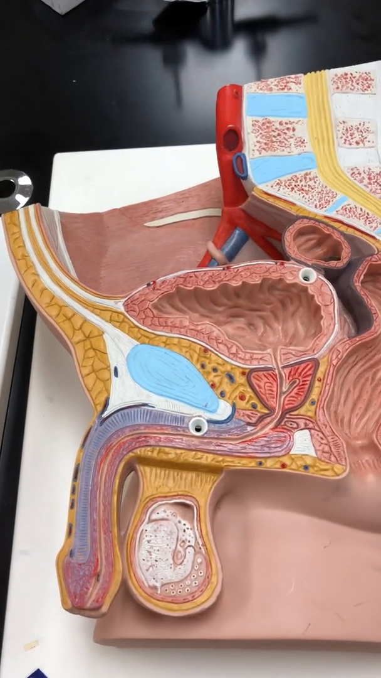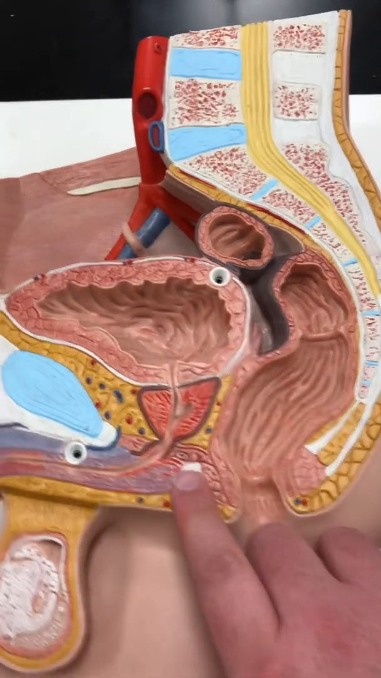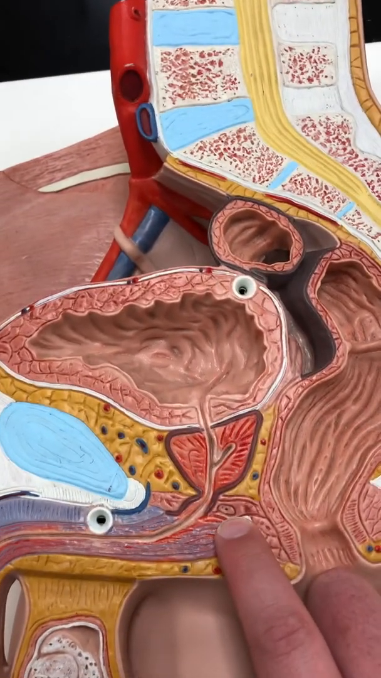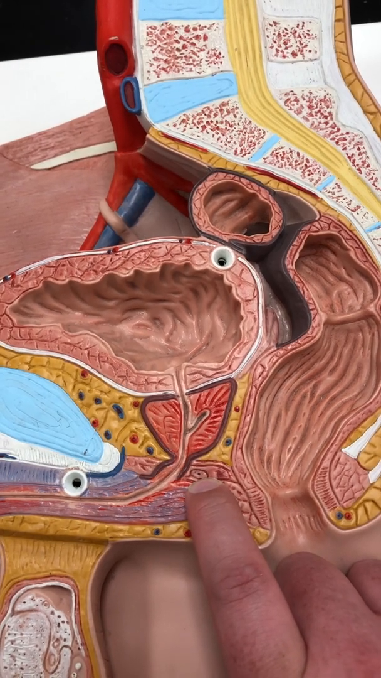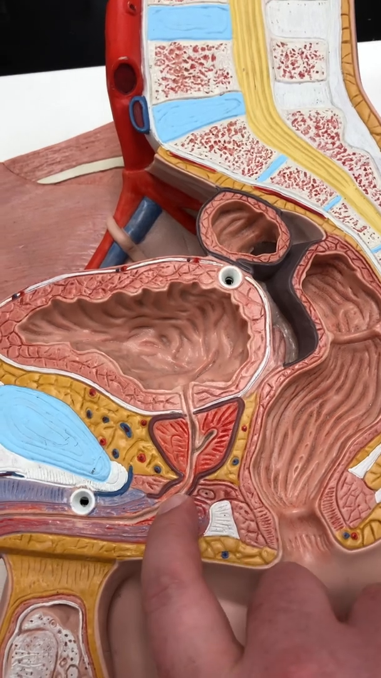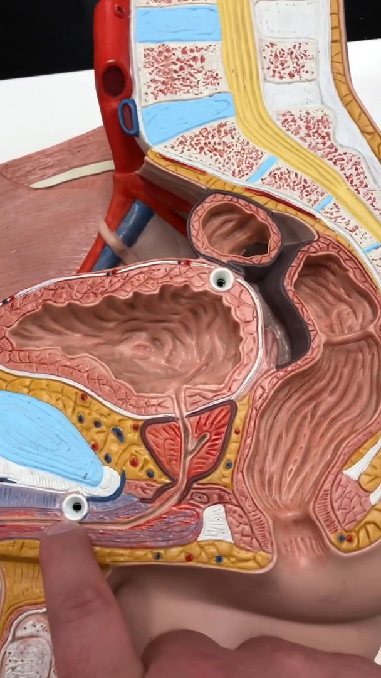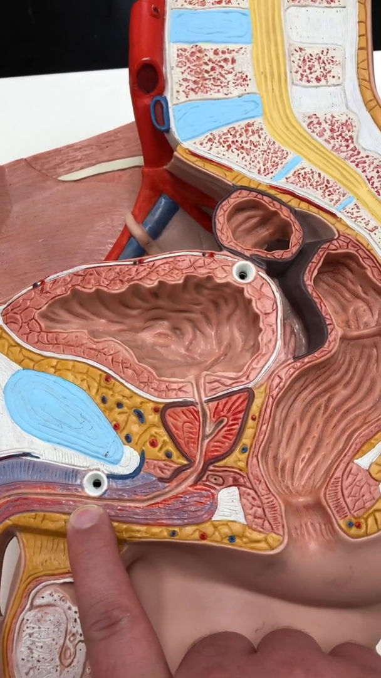Then we also have the bulbourethral gland. So it's not very three-dimensional on this model, but see that little circle right there with the dot in the middle? That's number 11, the bulbourethral gland, so the prostate gland and the bulbourethral gland both contribute to semen. All right, and so that is all of the features on the male model.